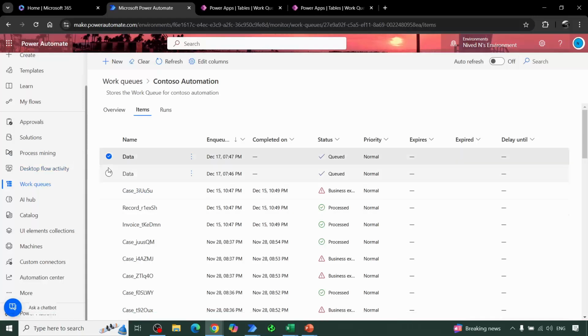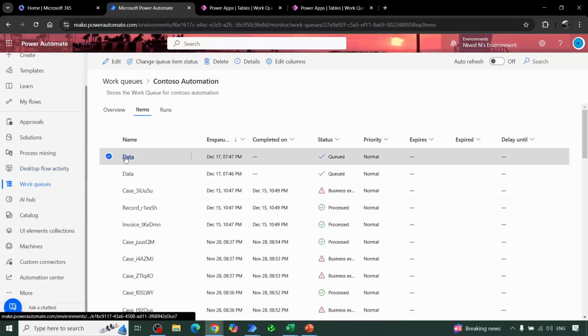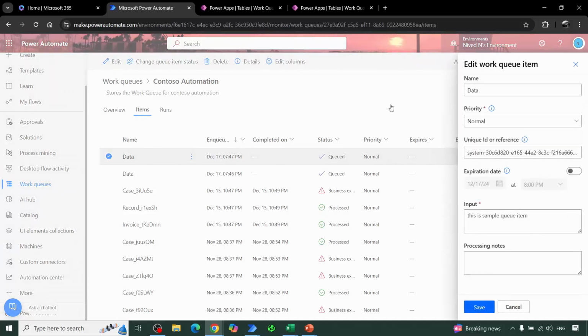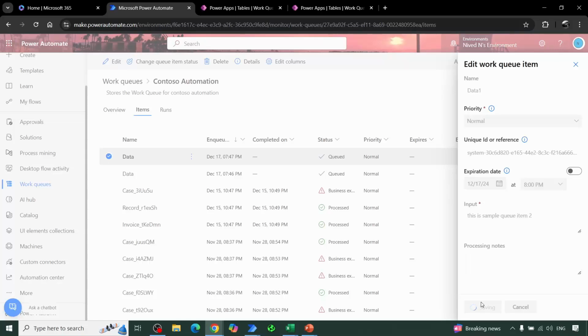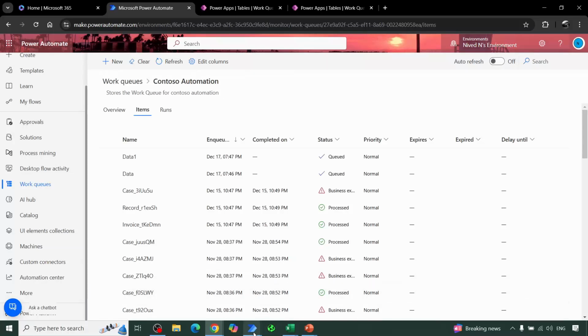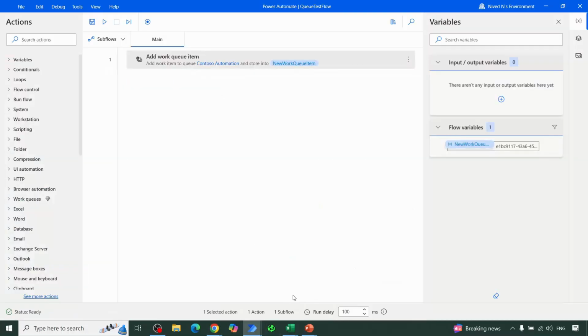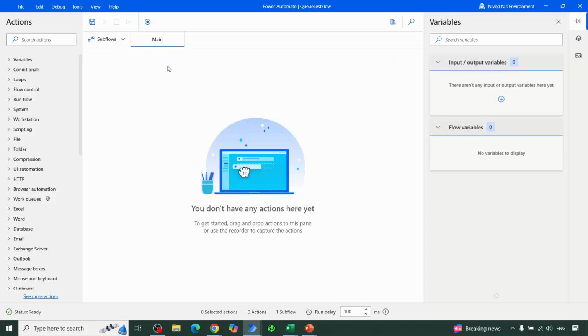Okay, so let me just edit it for some other purpose, like data 1, this is sample queue item 2. Now let me start the processing. How can we process this queue item? What I mean is how we can take the queue item from the work queue and start the processing.